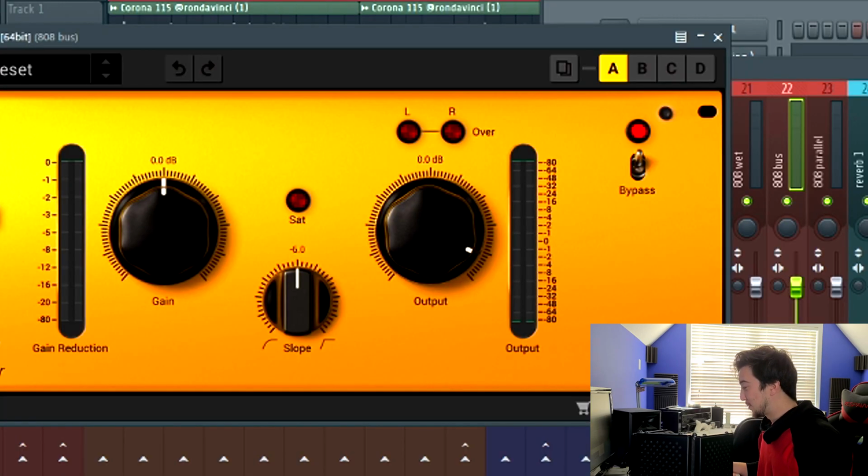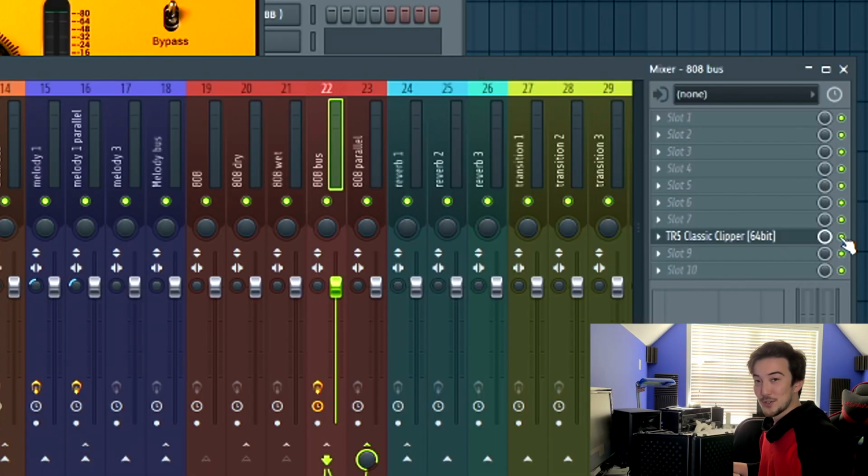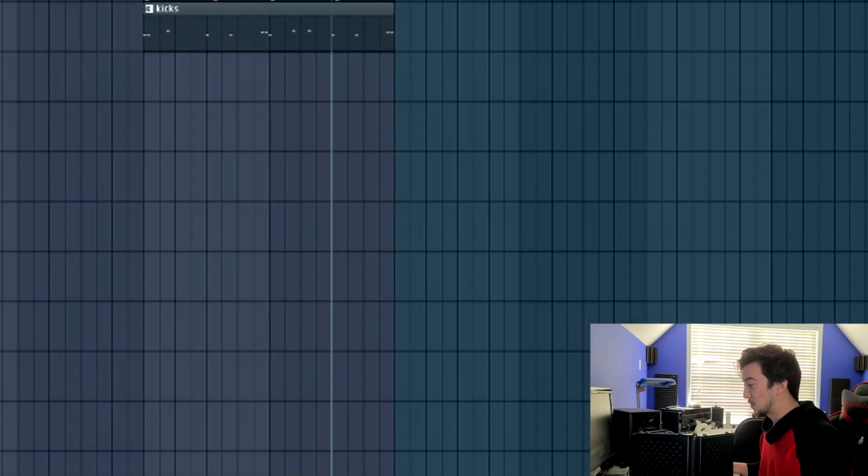Literally the only reason I'm putting a clipper on this channel is so that we can control the volumes of the 808. I'm gonna play the pattern for you, but I'm gonna take the clipper off so you can see what happens to the volume at certain points. We get these spikes and it's not consistent.